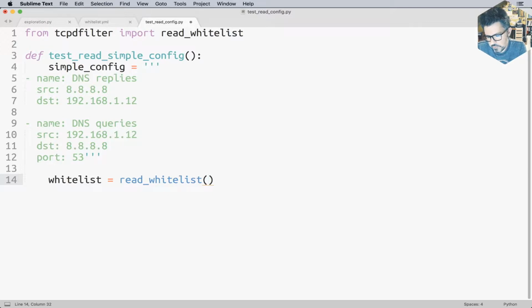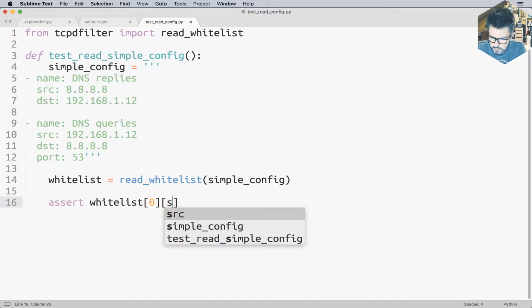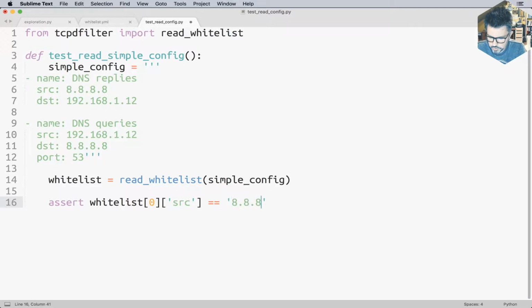So here we either have the ability to pass the content of the file or the file name. Let's say we are just going to pass the stream. It's easier for YAML. Simple config, and now we should assert that the first element of whitelist, its src, should equal 8888. And then the last item, port of last item should be 53. Okay, I think we're pretty good here.